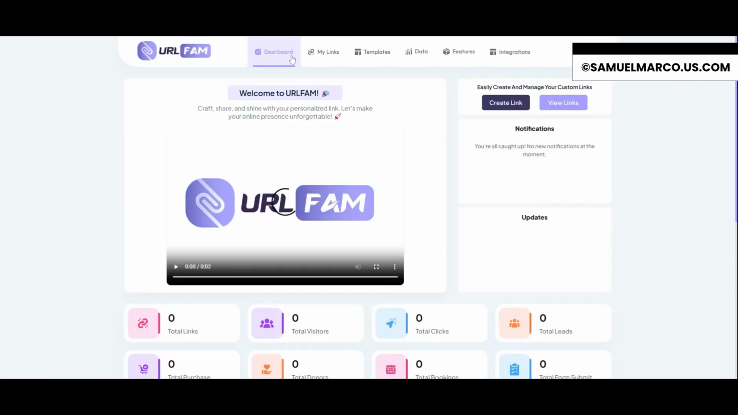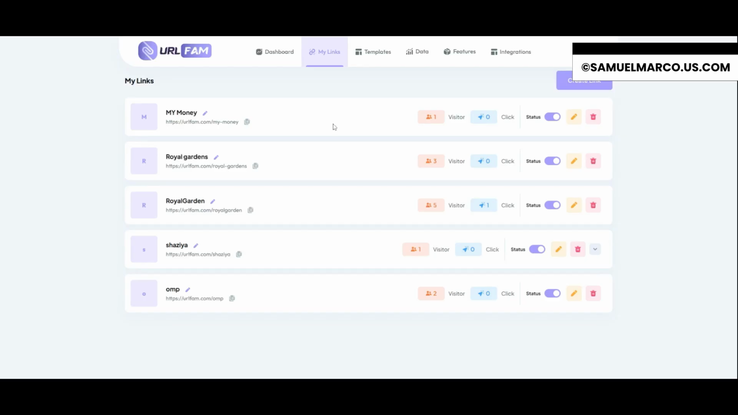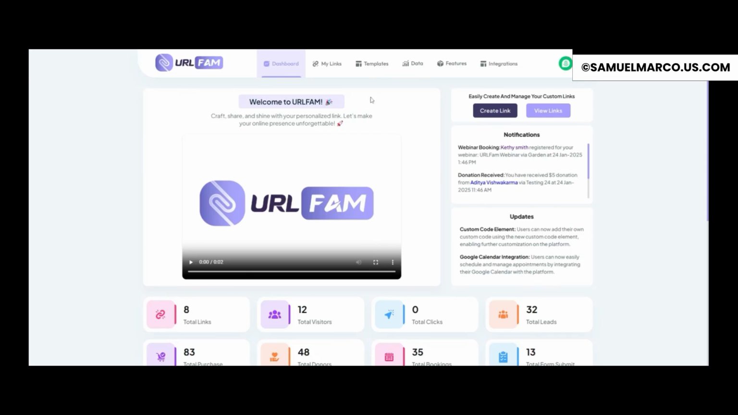Back on the dashboard, open the My Links section. Here, you can view your created links, check visitor and click statistics, toggle status on or off, edit links, or delete them when needed. And that's how you create a custom link with URLFam. Let's see how to add a locker to the elements in your link.